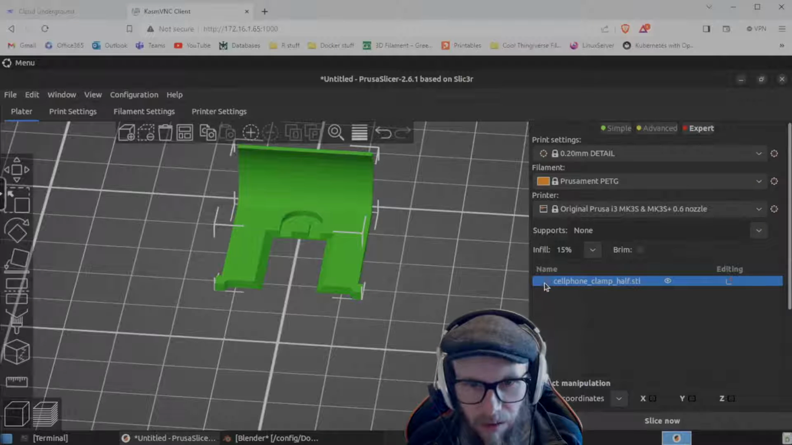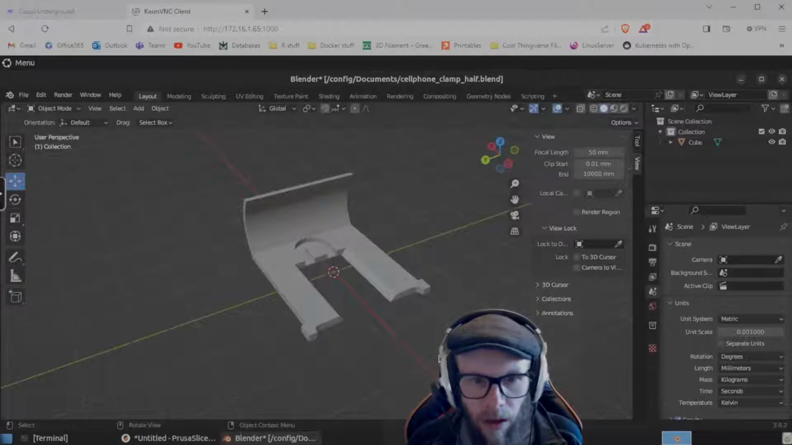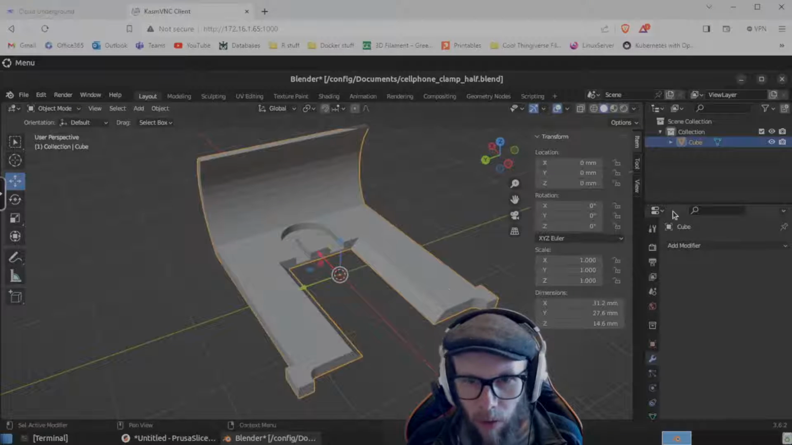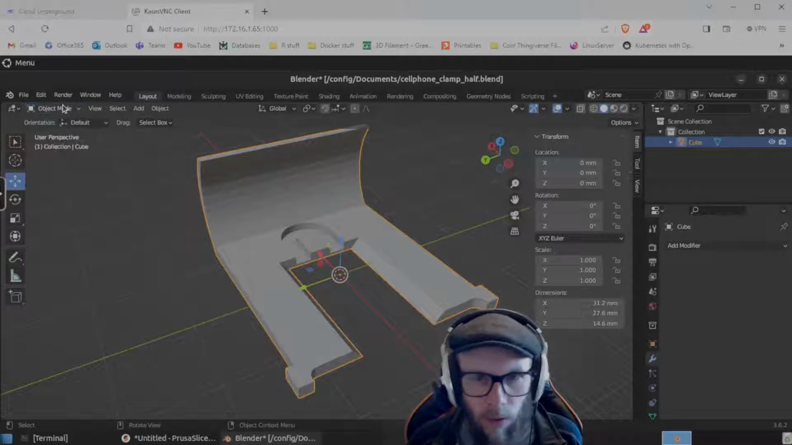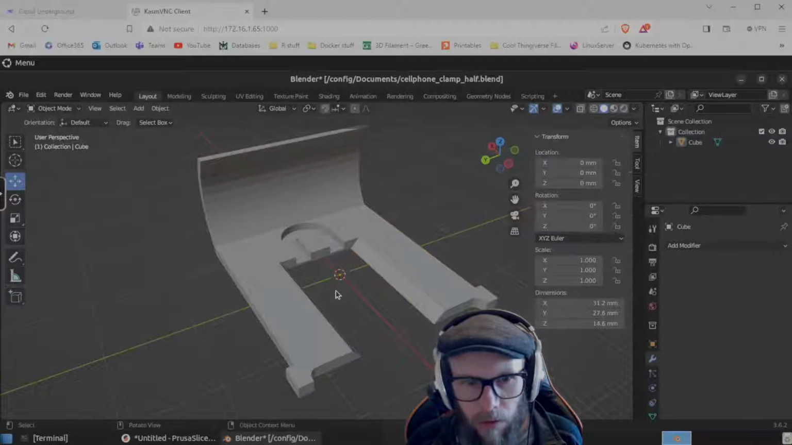Like I said, you can see there's this little exclamation point thing. And if we went into Blender, I bet we could figure out what's going on by going to Edit. Wait, hold on. Where's our 3D printing stuff?